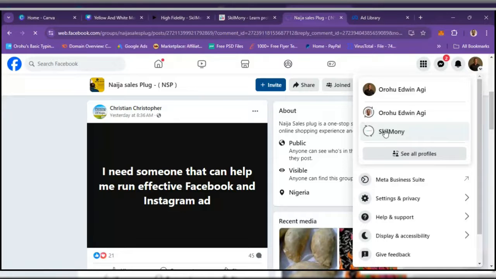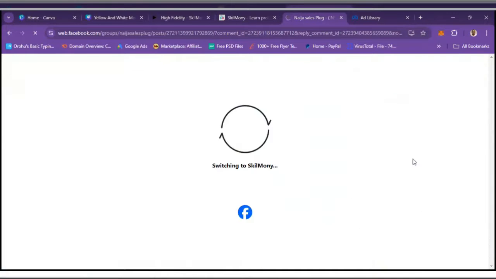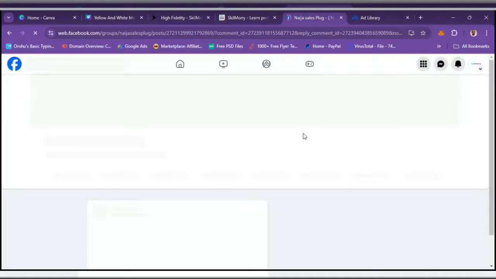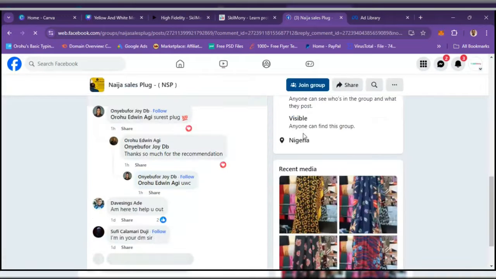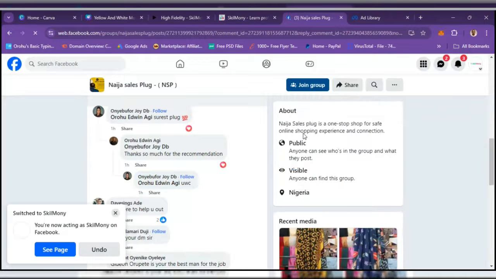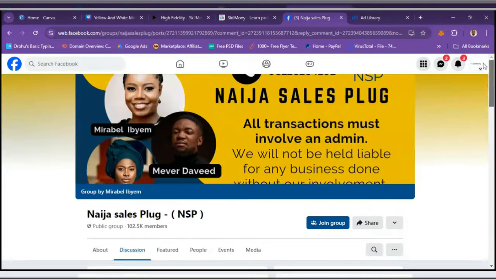I think I'm supposed to use another page. All right. So they'll log into their page. Once they log into the page, all right. So this is our page, right?